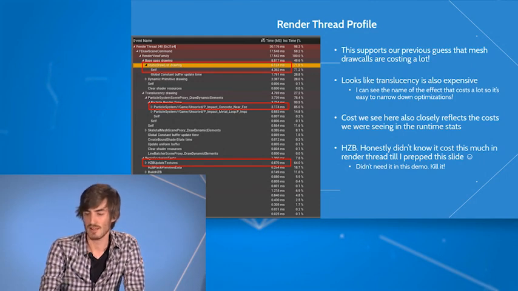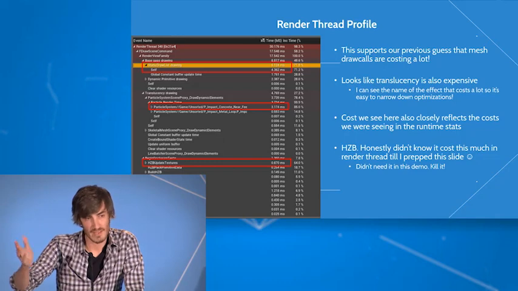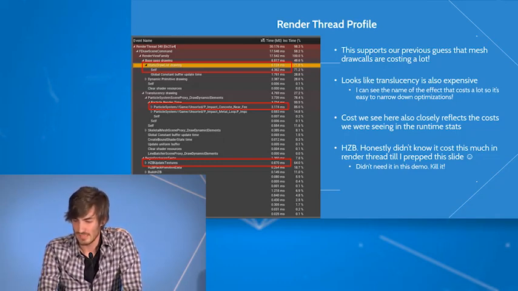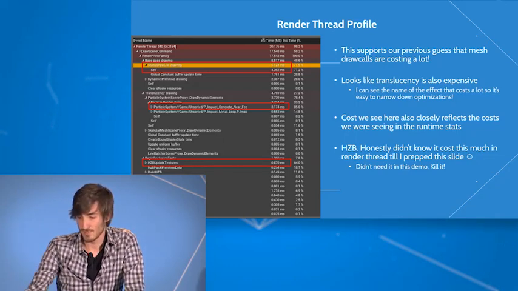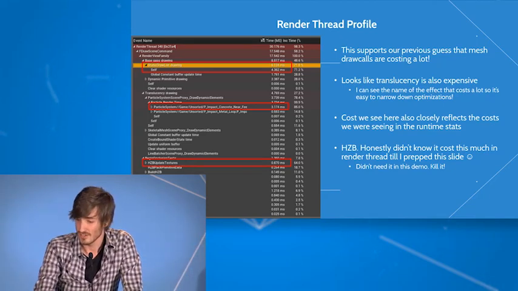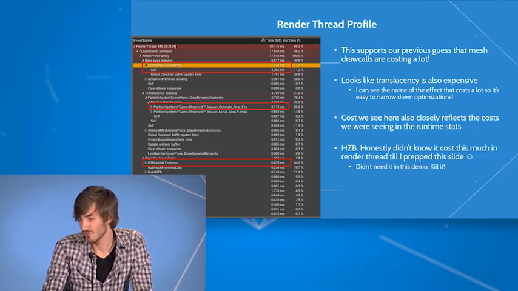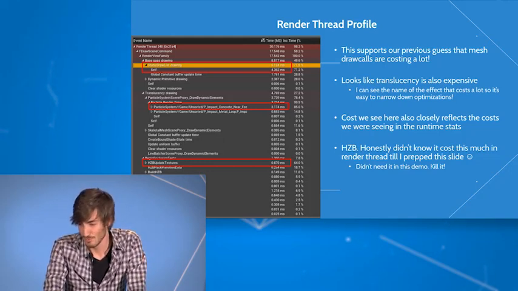So here's a quick profile of the render thread. We can see the static list drawing, 6 milliseconds. That matches up exactly with the stats that we saw before. There is a transparency you can see in that category. You can actually see exactly which particle effect is costing us 3.5 milliseconds almost. And then there are other things like HZB occlusion, which is something I turn off the second I open a project. I'm sure we'll improve that at some point.